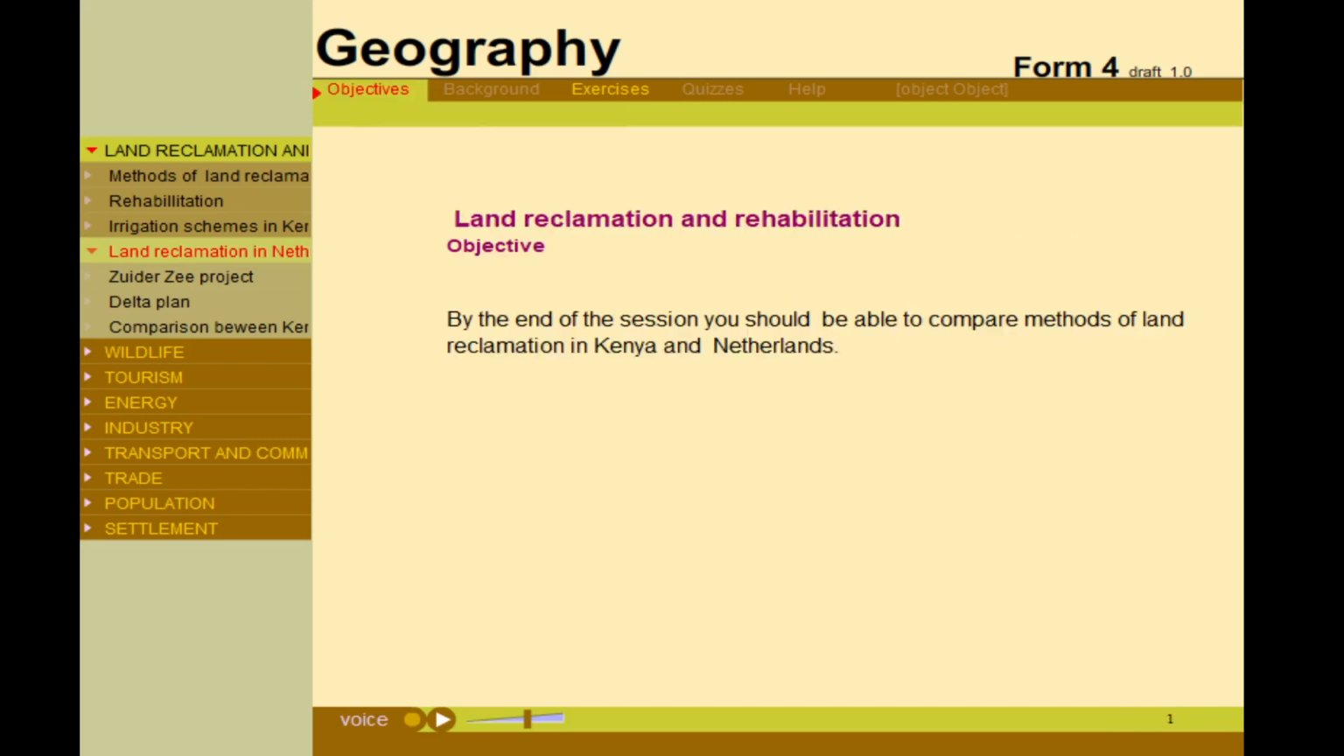By the end of the session, you should be able to compare methods of land reclamation in Kenya and the Netherlands.